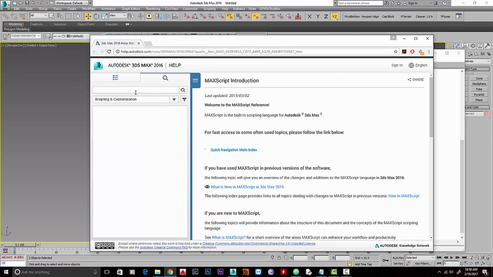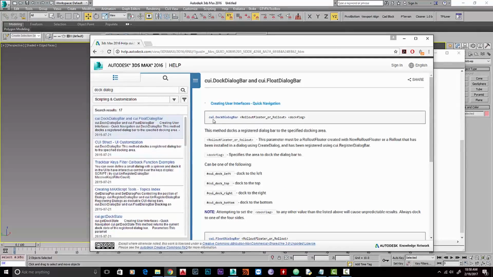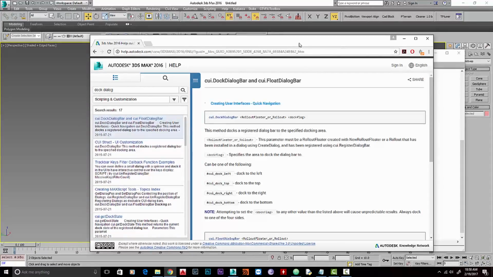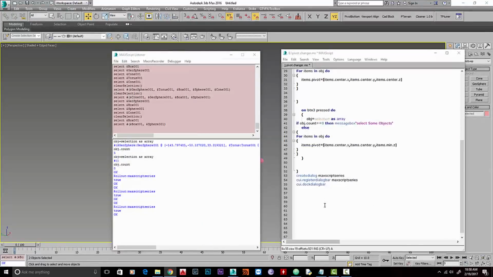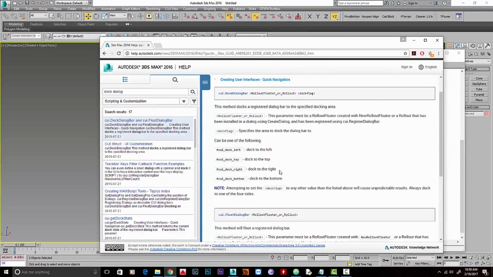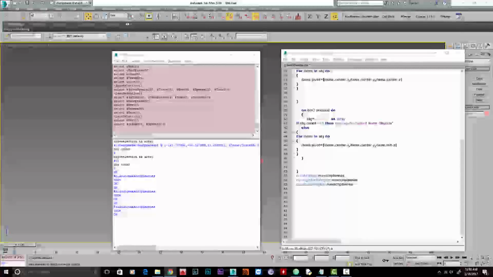I can go here, scripting, and then type in dock dialog, and it will give me those CUI dock dialog bar. There should be register dialog bar as well, and so on. Okay, dock dialog bar, and I need to give it the same name again, Maxscript Series V, and then I can mention a style. If you go to the help file again, there are a bunch of different styles, which is left, top, right, and bottom. So you can dock it to any of the sides. Okay, so I'll just go ahead and do it for left right now.